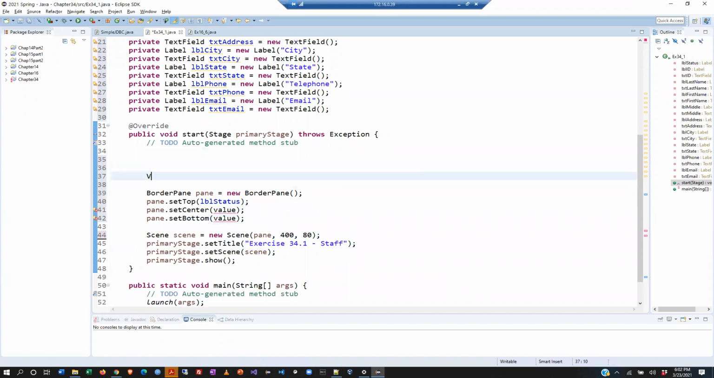And I will just declare one VBox. And let's go ahead and instantiate one. And we will do a spacing of, and I'm going to go with 5 pixels this time.